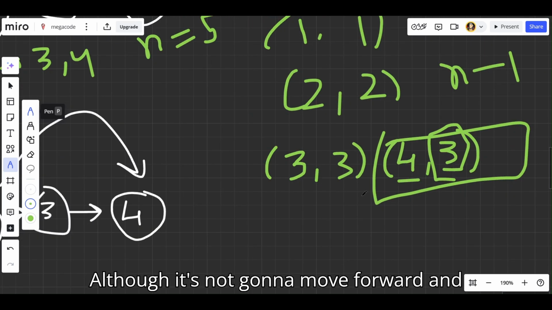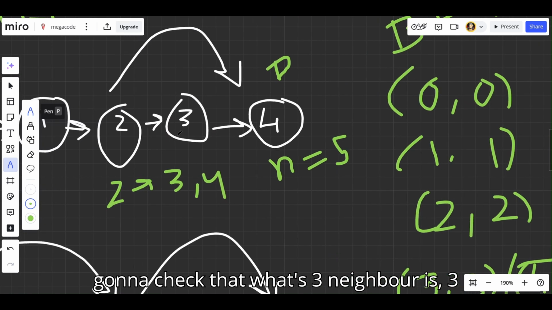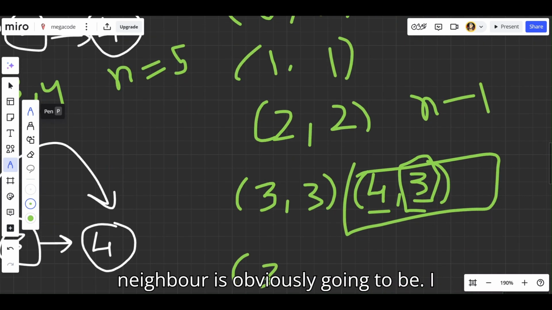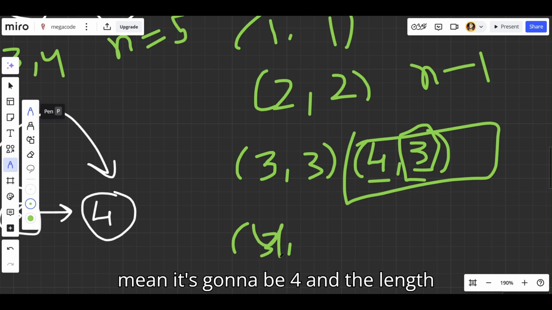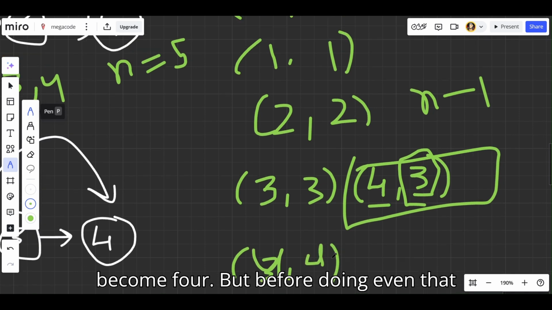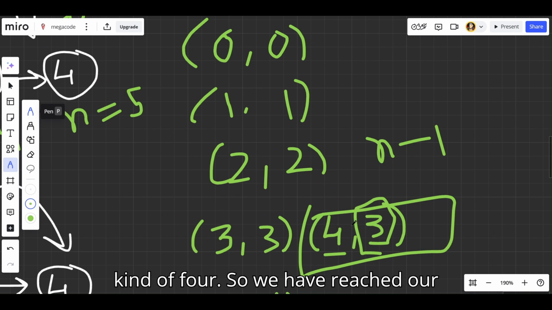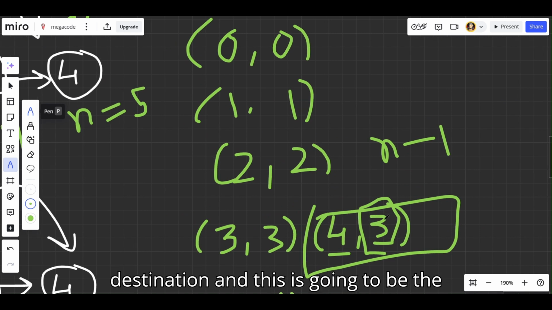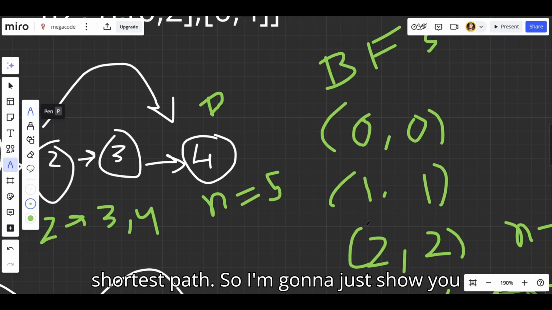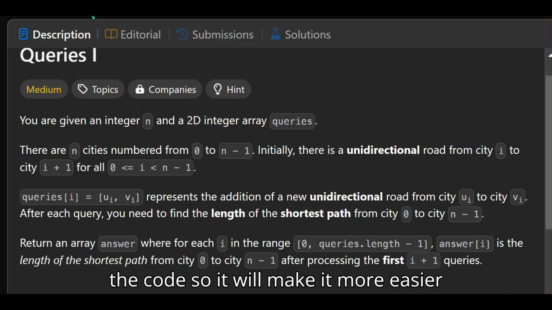Although it's not going to move forward, we're going to check what 3's neighbor is. 3's neighbor is obviously going to be 4, and the length becomes 4. But before doing even that, we're going to put a condition in which we check whether the current index is 4. So we have reached our destination, and this is going to be the shortest path.